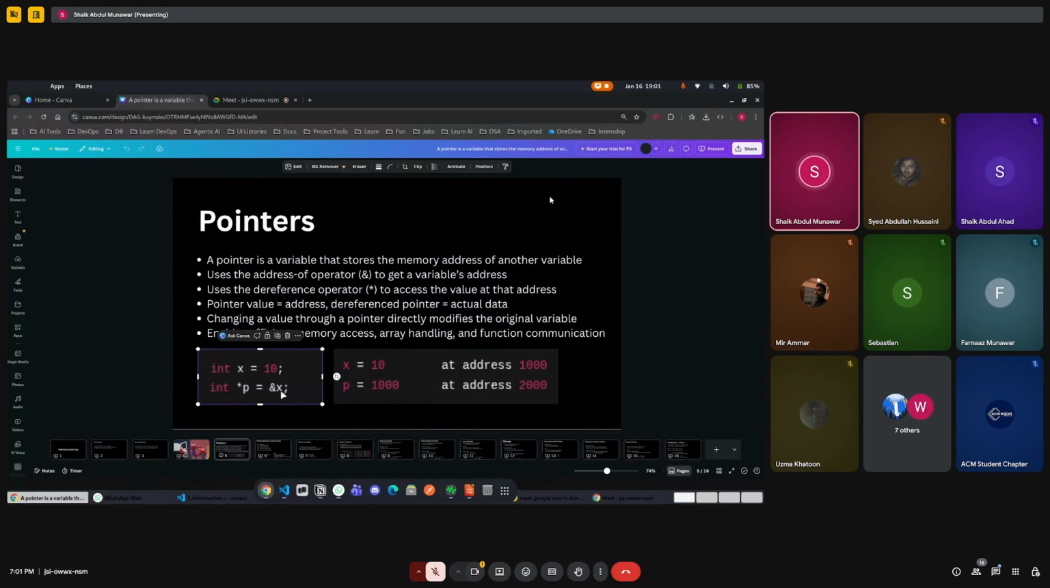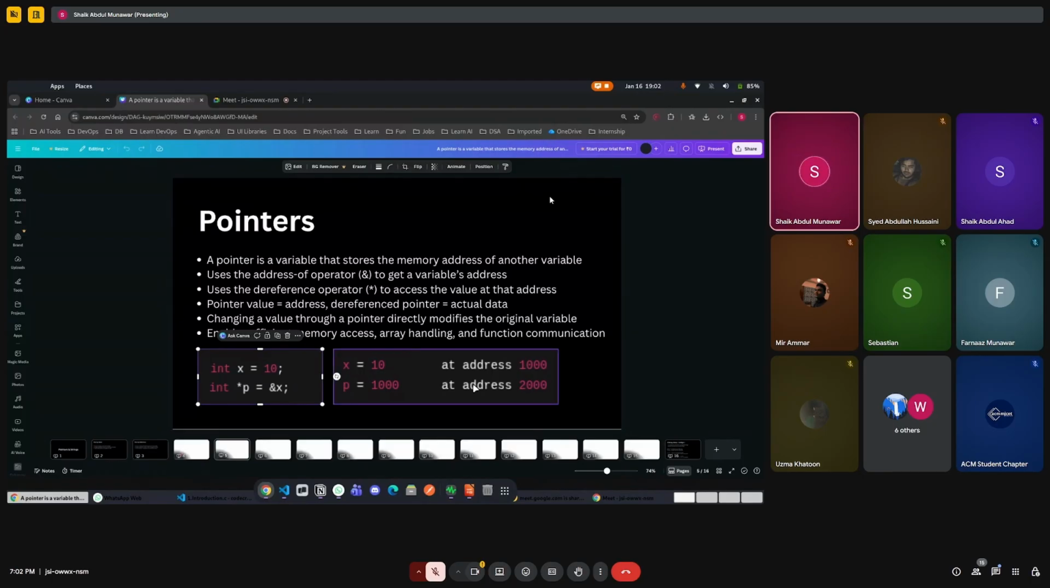In our case, it calculates the memory address of x. So once it calculates the memory address of x, this memory address is directly stored in this variable. So when you print just p, it will actually print out the value it stores, which is the memory address of x. Here you can understand it better visually.